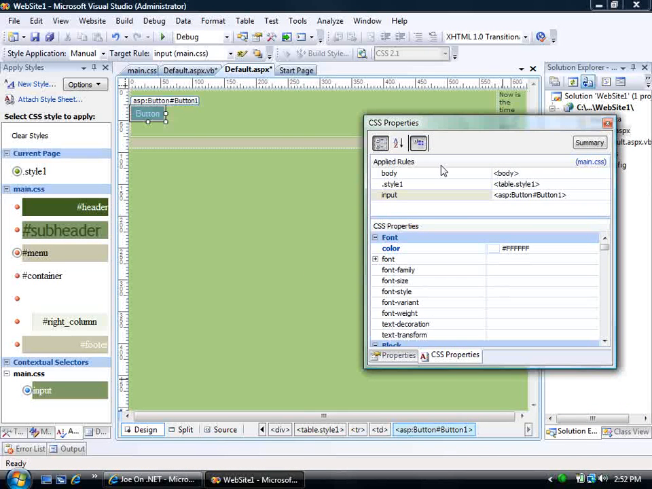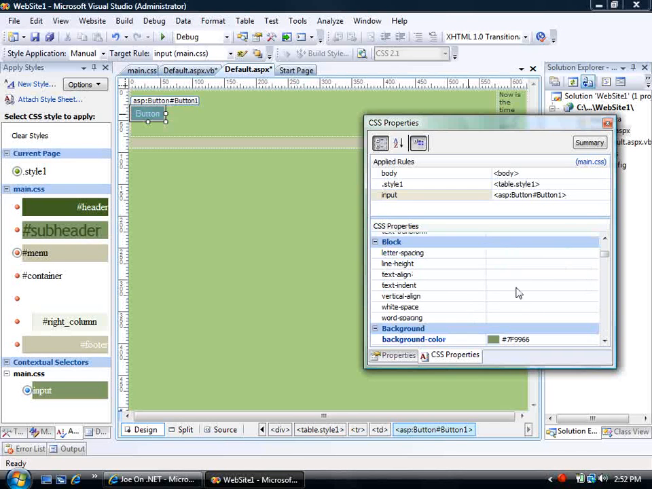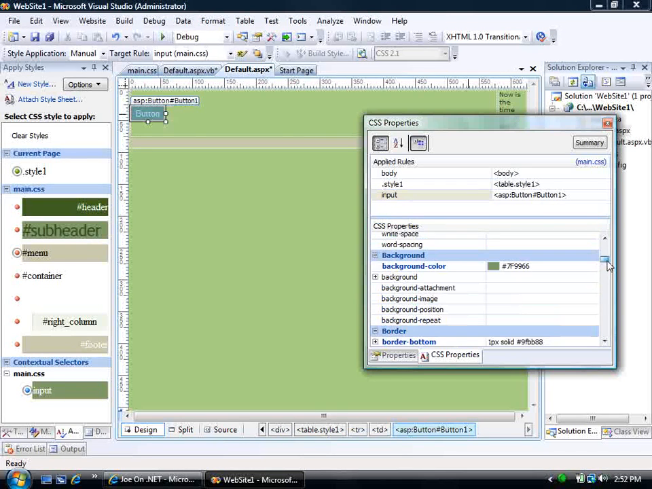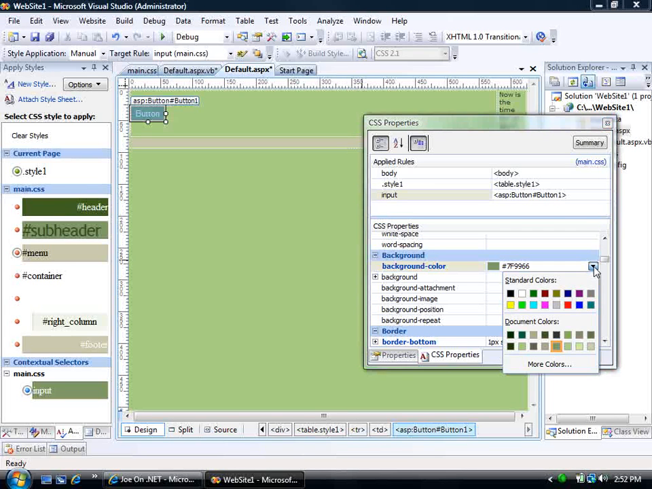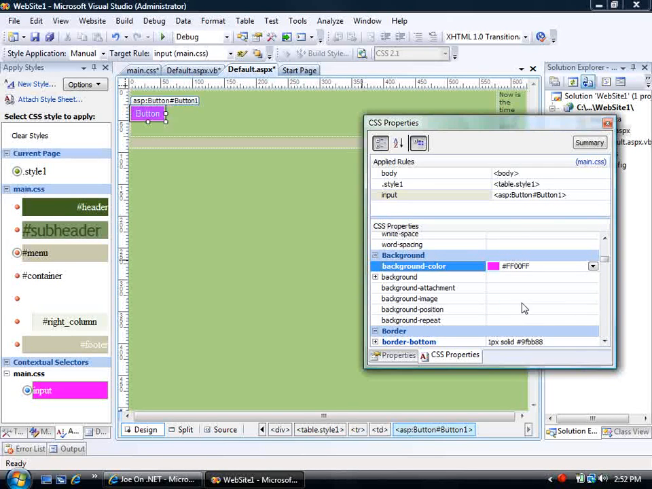So if you notice here, here's a real-time view of all of the styles. Here's the applied style rules for the particular element that we're looking at. And then here in properties, we can make changes to the style. Right? So background color, for example, let's change it to something ugly. So I can modify the styles as I'm looking in design mode at the page.